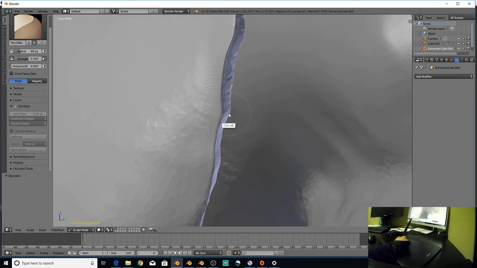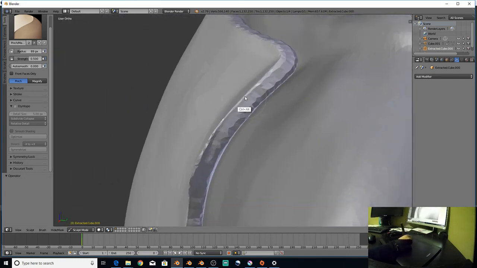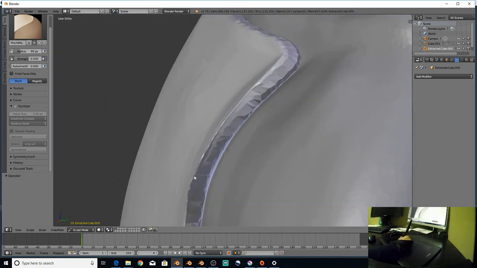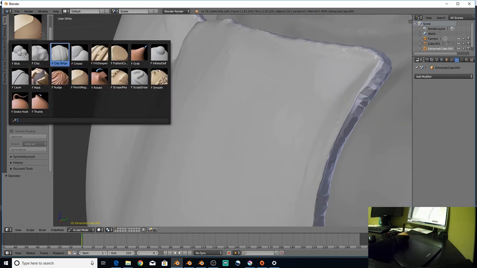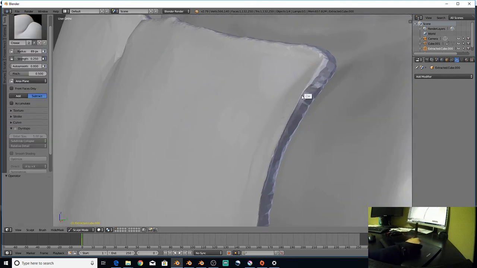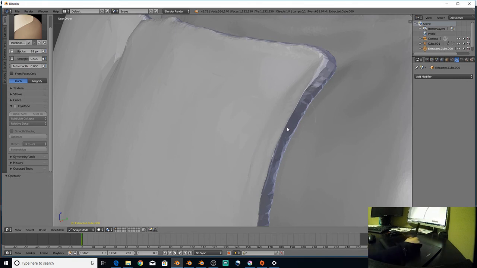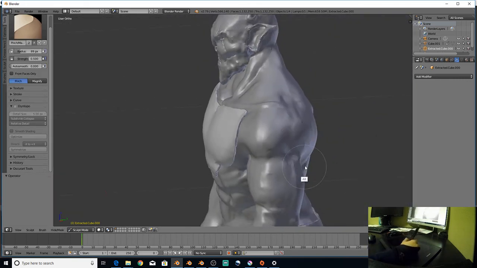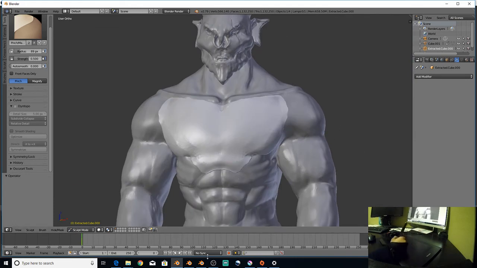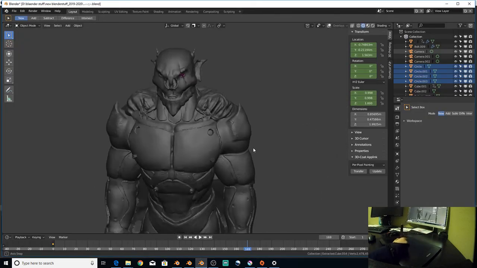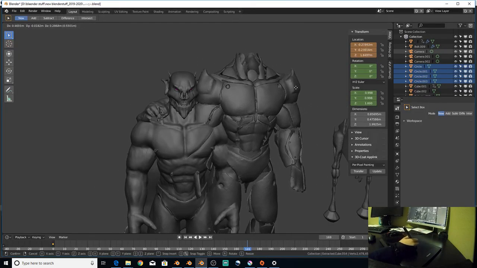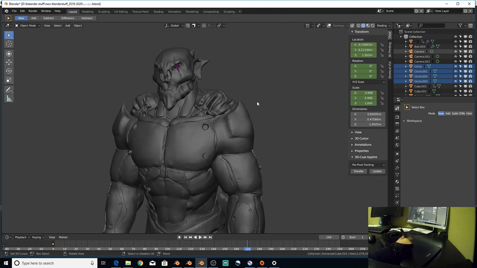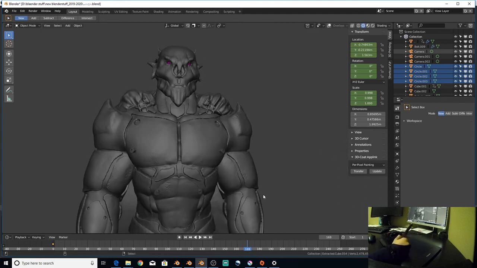You can see we're doing this process over and over again: going to the crease brush, control, and going to the pinch brush. I mean, you have to go to dynamic topology, but you get the point. By repeating it over and over like this, you can easily get armor like this, much easier than using the shrinkwrap modifier like most other people. So yeah.